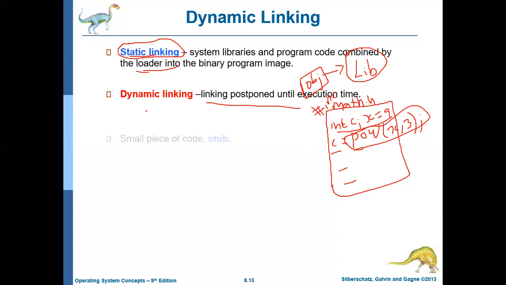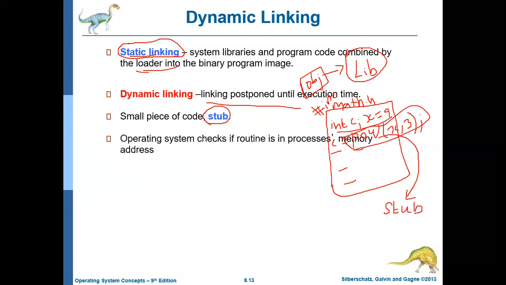But how will you postpone to runtime? It can be postponed to runtime by using a small piece of code called a stub. Wherever this kind of reference to a library comes, that will be replaced by a stub. What is a stub?